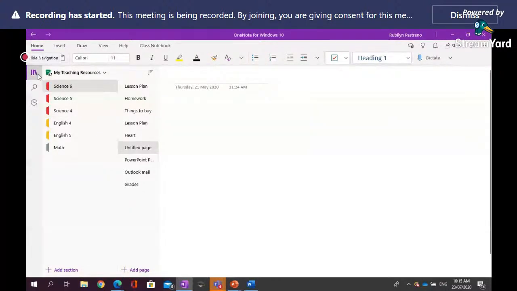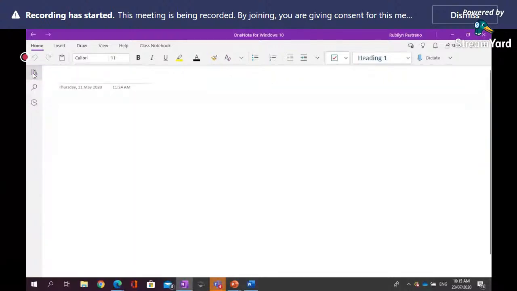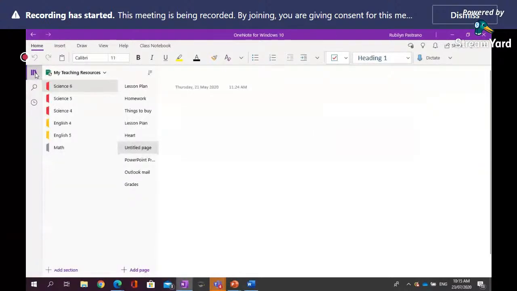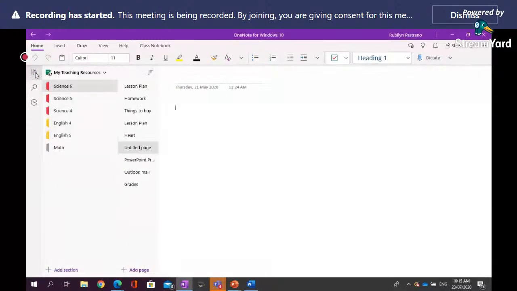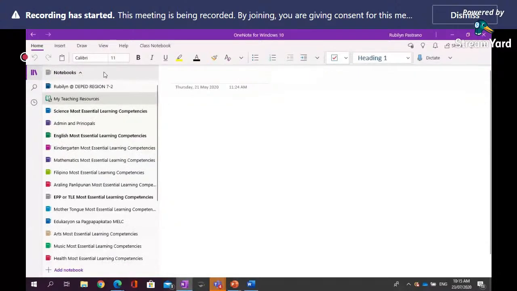So this is the navigation pane. You can hide and unhide the contents of your notebook when you click this one. This is for those who have access in your installed version. Don't worry, I will proceed to online version in a while. Click this one, all right?